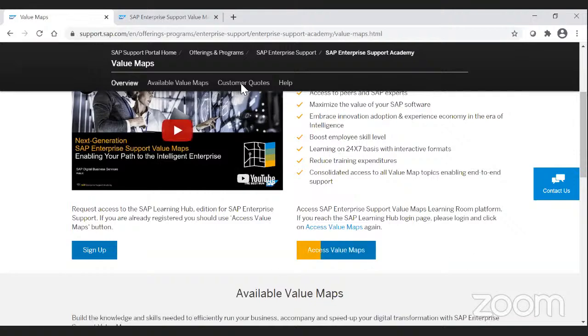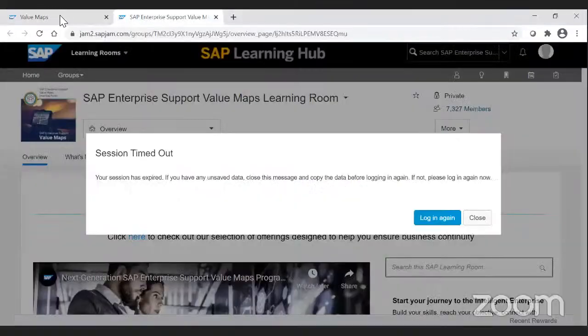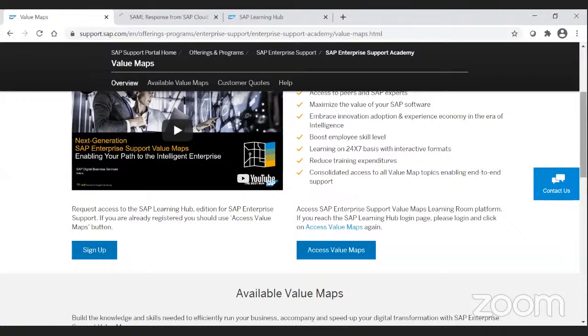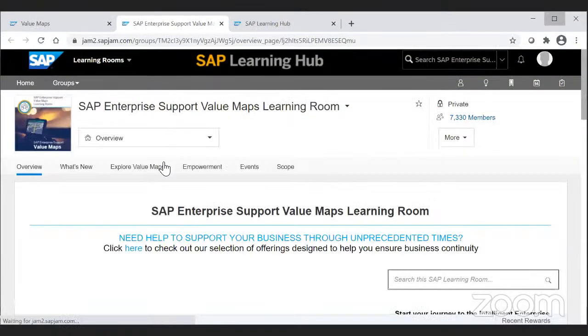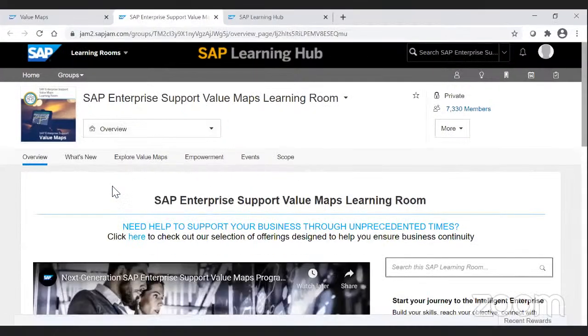So I can just go to it. You can click on access value map, and you will be directed to the value map pages. These are the value map content that are available right now. We have S4HANA, SuccessFactors, digital innovation, S4HANA Cloud, and much more. Just a second, it's loading. Okay, so this is the value map page.